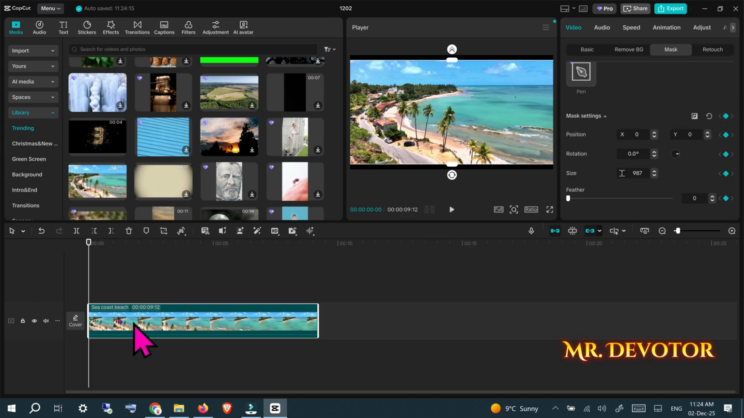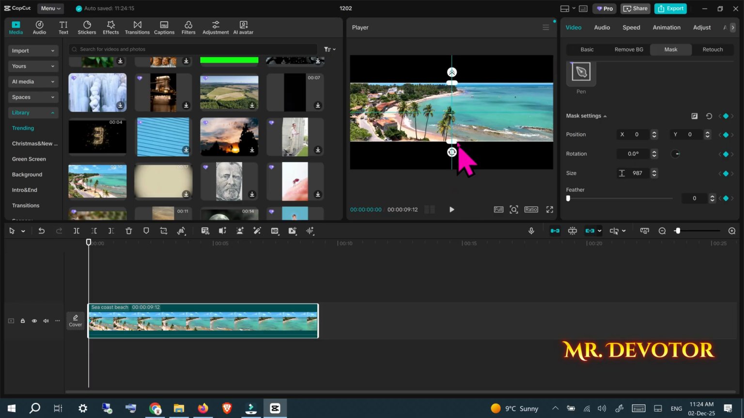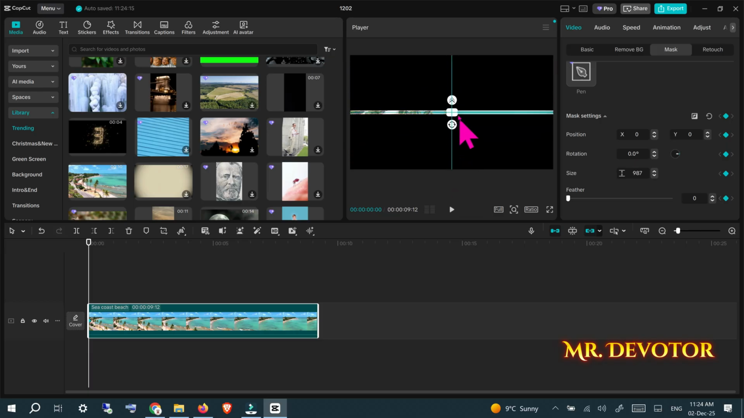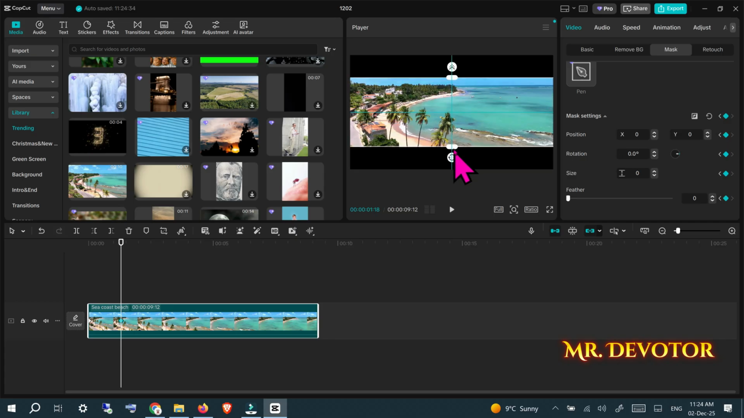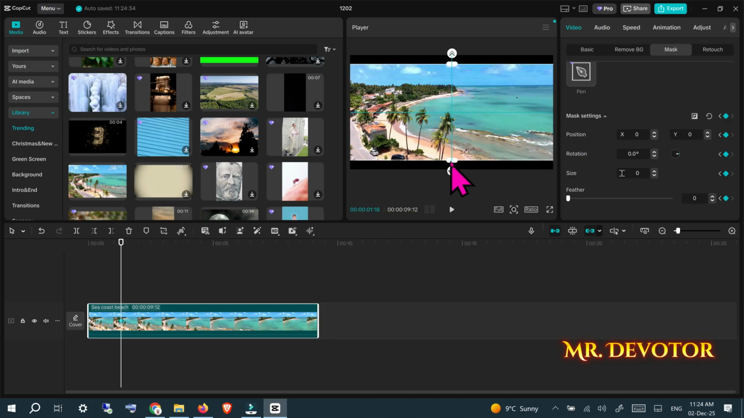Keyframe and close the effect to fully black. And now head to the clip where you want to fully open the video and then click keyframe and open the video and adjust the size.